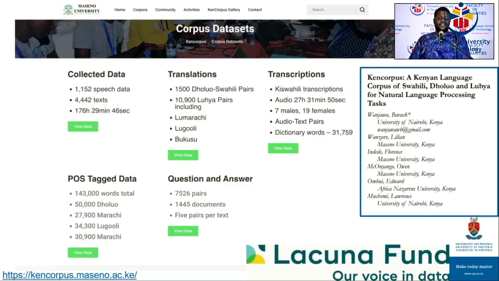to create corpora and data for a number of languages in Kenya. This is the output. This output already exists. These teams worked last year, for the last 2 years, on this. Do you see what they say they have created?